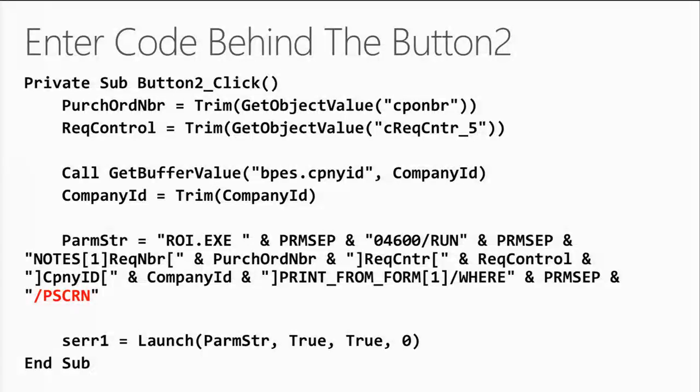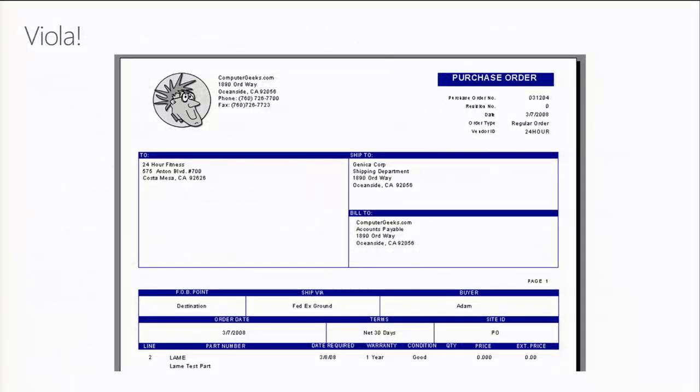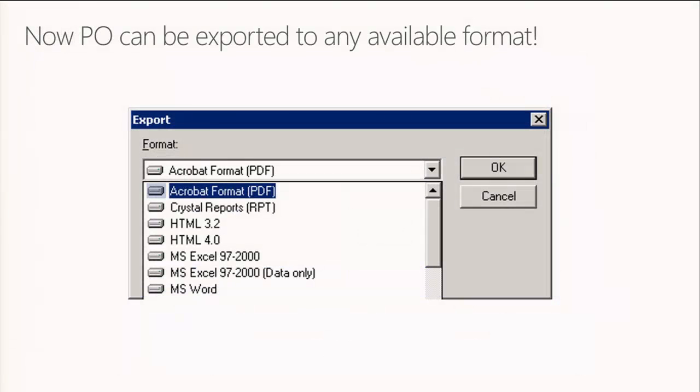And then sure enough, you can close your customization screen. Your new button shows up. You push your button, and voila. You can now print preview your PO. Your boss loves it. Your users love it. And because it's print preview, you now can choose, do I want to save this as a PDF? Do I want to export this to Excel? What do I want to do with this thing?